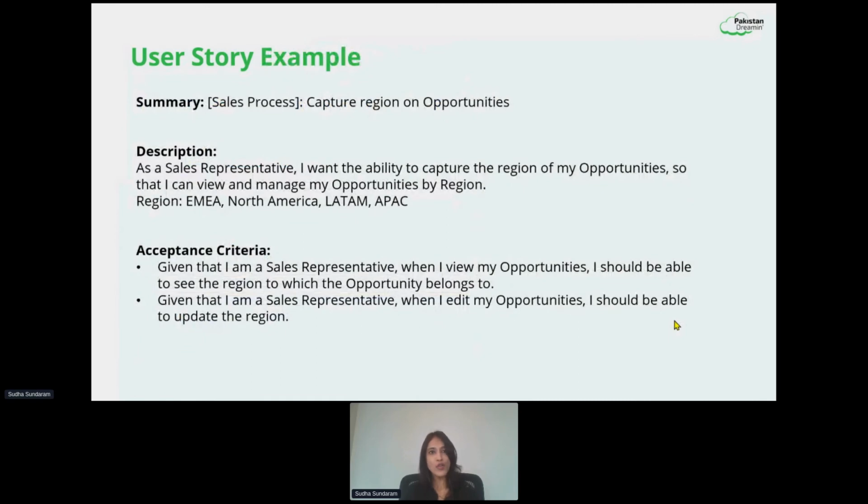To summarize the user story creation section, I just want to take a minute and give a full example of how a user story might look, right? So again, let me just take a step back and tell you what the problem statement is. Currently we don't have region captured on our opportunities. All that we are looking for from a business perspective is to capture regions on opportunities, so that I know which region my opportunities belong to, and later I can go and report on them and things like that. So that's the problem that I'm facing as a customer.